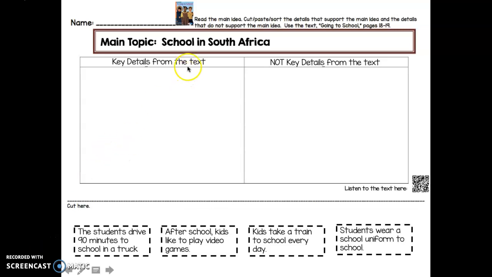Okay, for this activity, you're going to read the main topic, and then you're going to cut, paste, and sort the details that support the main topic and the details that do not support the main topic. You're going to use the text Going to School. It's on pages 18 and 19, or if you want to hear the text read to you, go ahead and scan this when we're done.